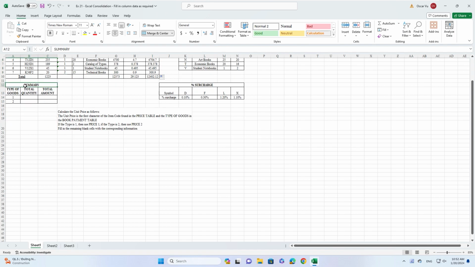Next is the summary table. There are two columns to fill in: total quantity and total amount. I will use the SUMIFS function. You can also use SUMIF since there is only one condition, but I prefer using SUMIFS.